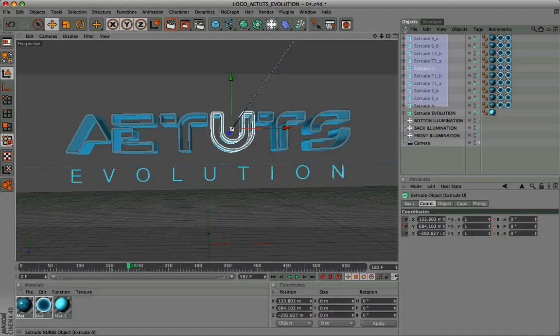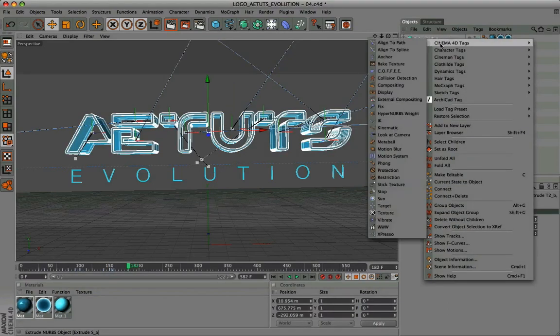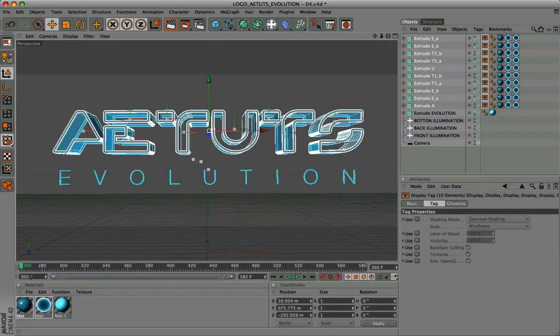First, we select all layers letter, and with right mouse button, we go to Cinema 4D Tags, Displays. This tool allows you to create fades. In this case, we need a neon effect of intermittent type. The sequence in all the letters, we make from 260 frame, close to everything within the 305 frames. Let's go to 260 frame.